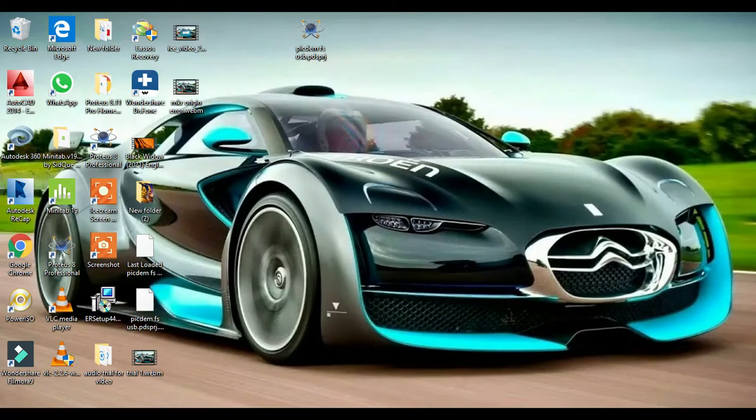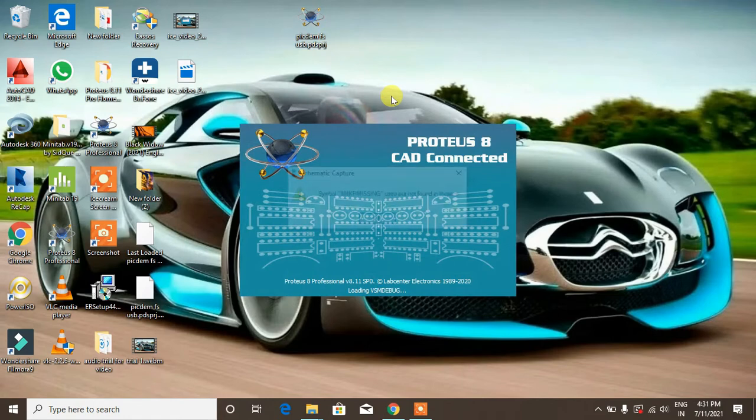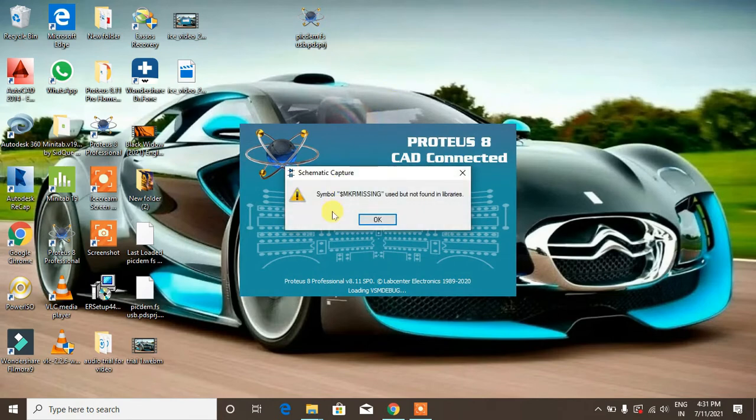Today I am going to show and explain how to solve the mkrorigin error in Proteus while opening the project. After a long time, I am uploading a video. I hope you like it. Here we are going to solve the mkrorigin error in Proteus. So watch carefully and don't skip any step. Here we go to solve the mkrorigin error or mkrmissing error in Proteus.